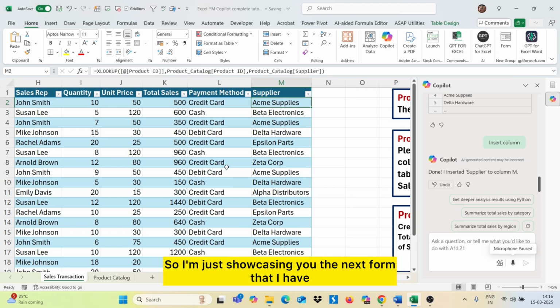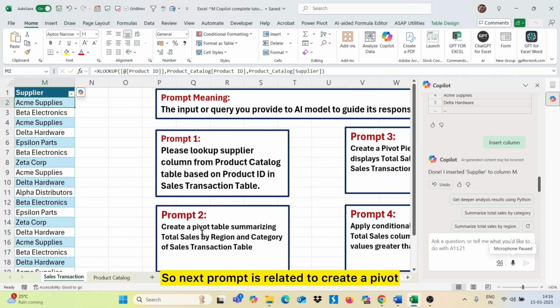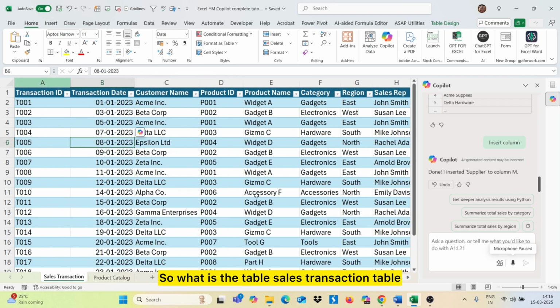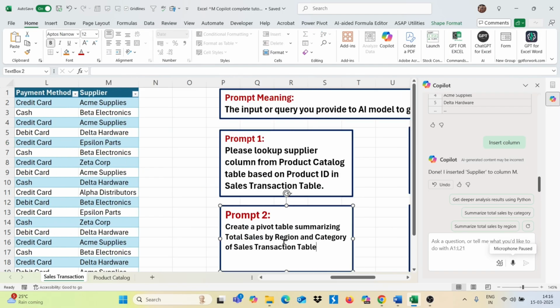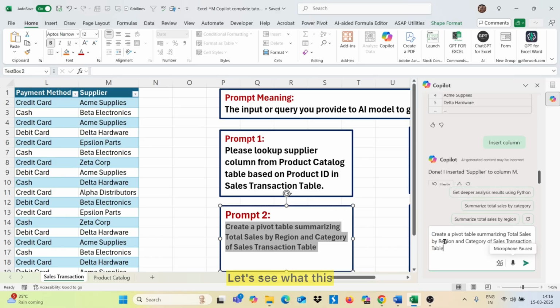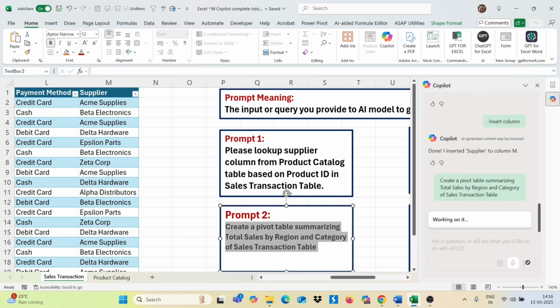So I'm just showcasing you the next prompt that I have. The next prompt is to create a pivot table summarizing total sales by region and category of the sales transaction table. So what is the table? The sales transaction table that I have here. I want to create this pivot table by using Copilot. I'm going to copy this prompt and paste it here. Let's see what Copilot will give as the answer.